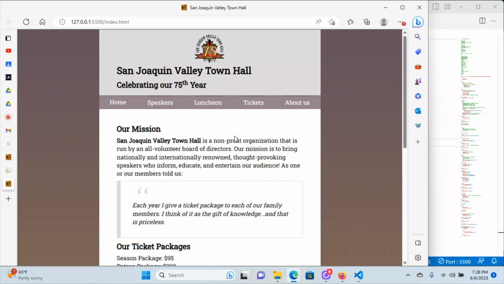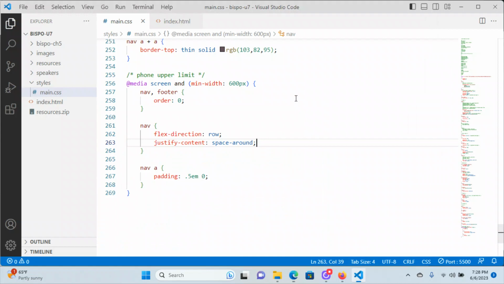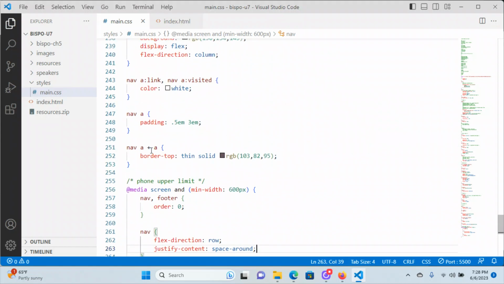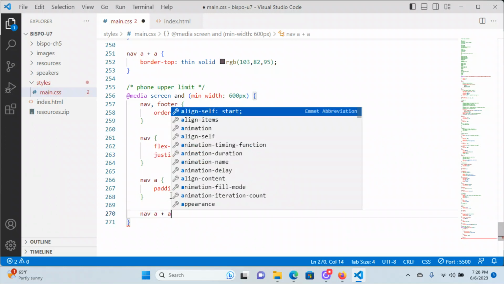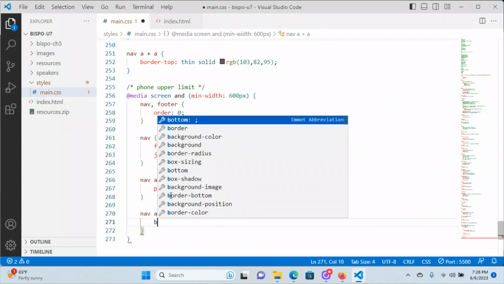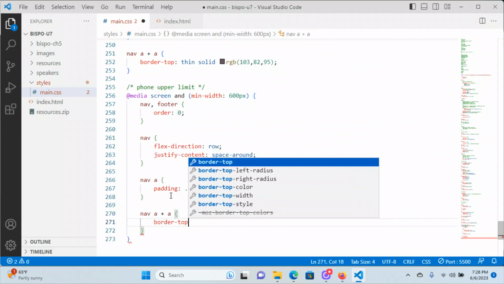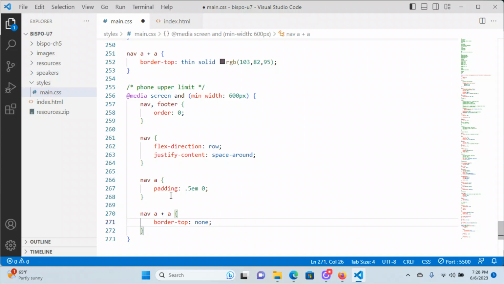Okay, I don't know if you can see them or not, but they still got these little border top on there. If you're looking carefully, it's going to be irritating, so let's take that off. That is on the nav a plus a, where we have the border top. So let's do a nav a plus a. I think this is the last thing we're going to do here. We will do a border top, and to get rid of it, you just do none.